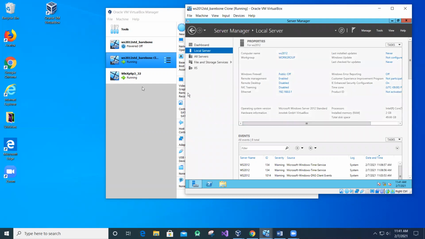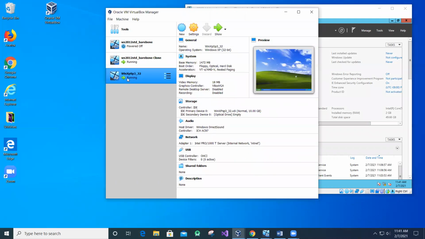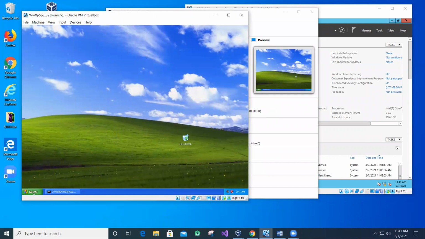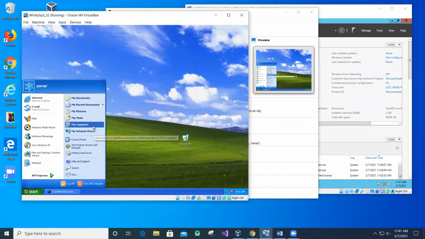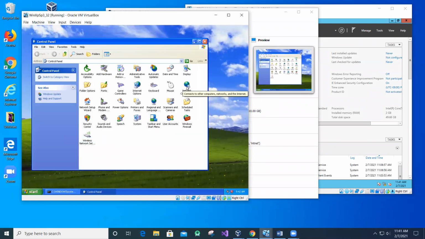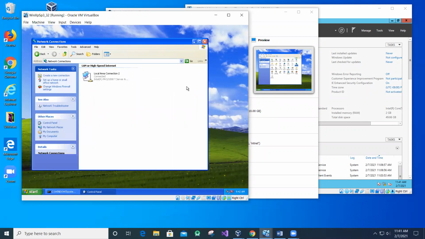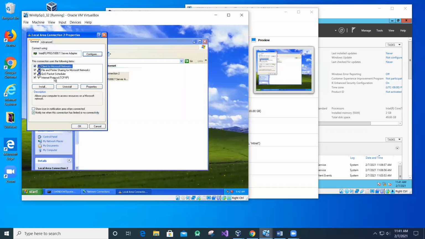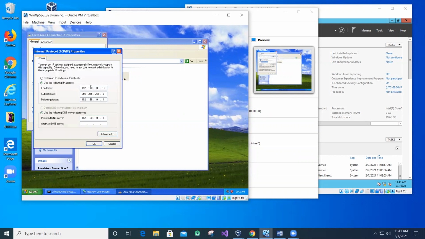I use 192.168.0.1. And then for my XP, let me double click it. This is the instance, and let me go to the control panel, and then go to network connections, go to the local area network connection, right-click the mouse button, pick properties, and select TCP/IP. And here will be my static IP.